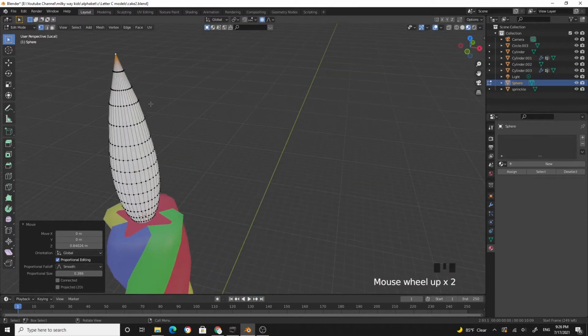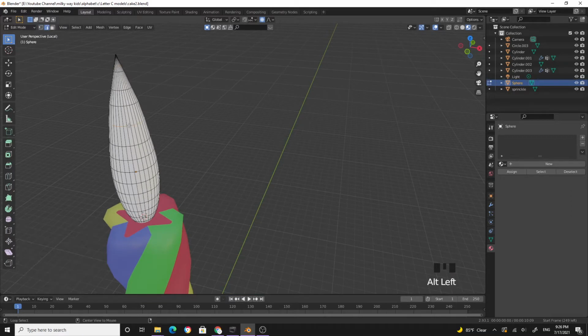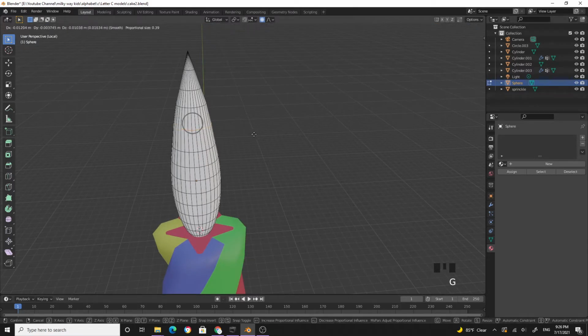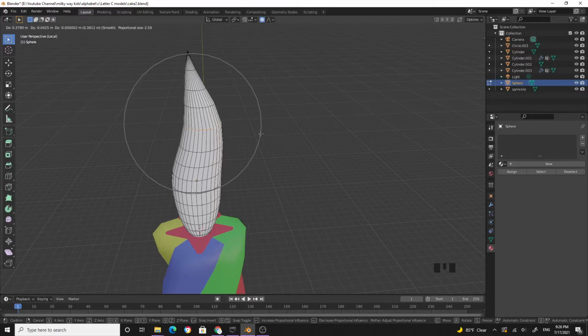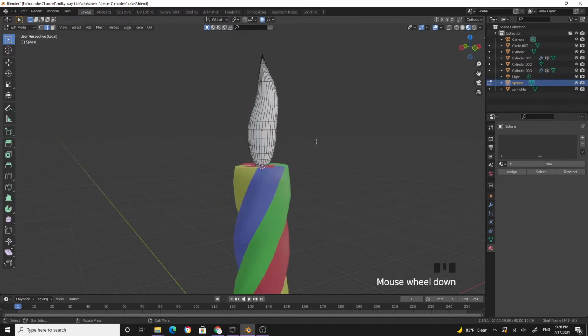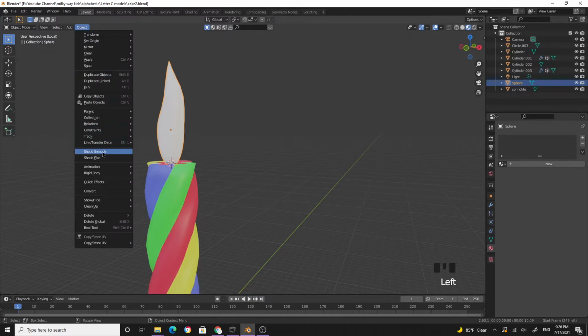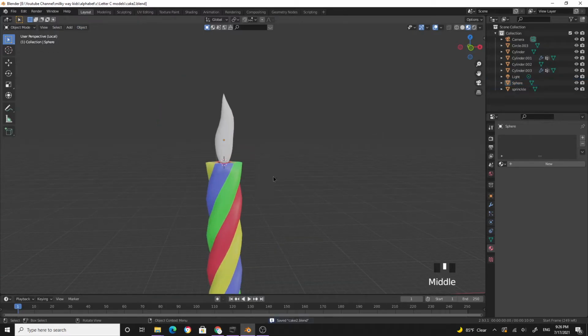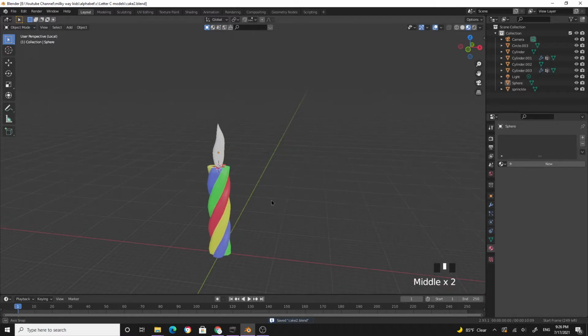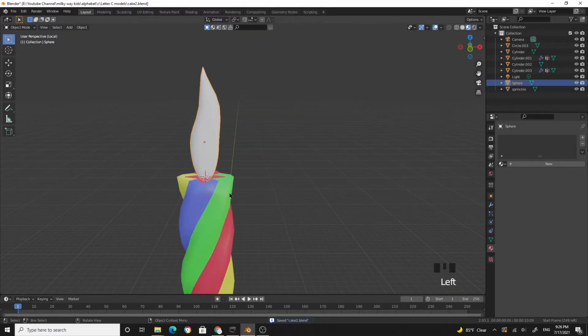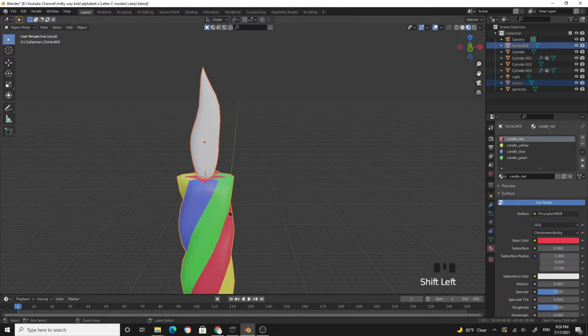Okay, now edge selection mode, this edge loop, grab. Okay, tab, object, shade smooth, save it. Now you have it. Now you need to combine these two, Control J.